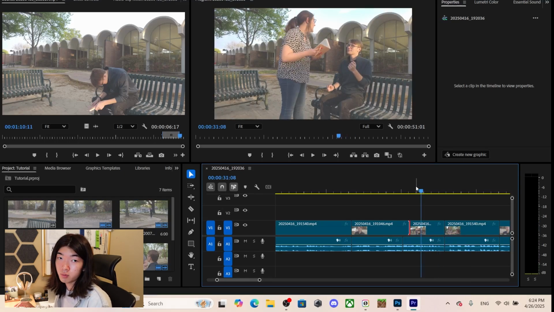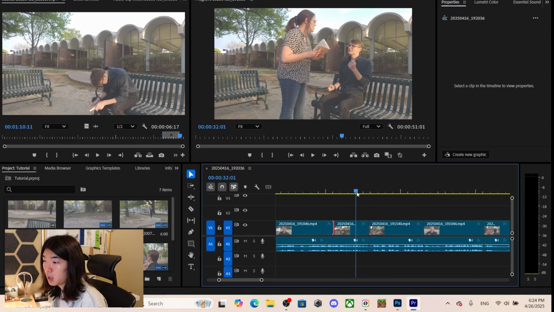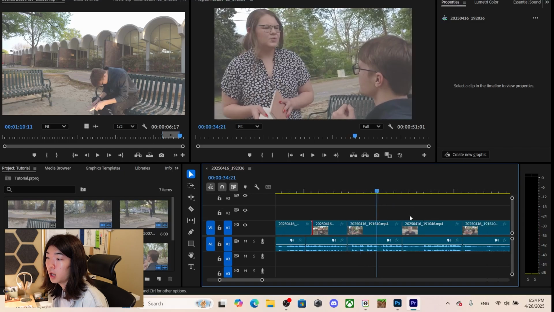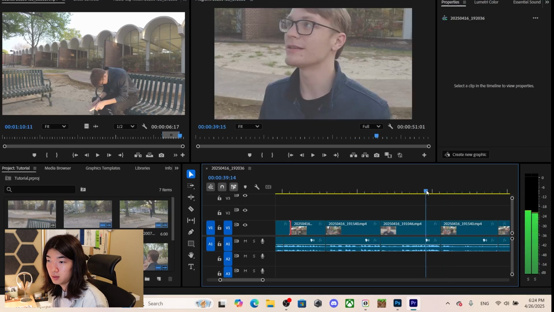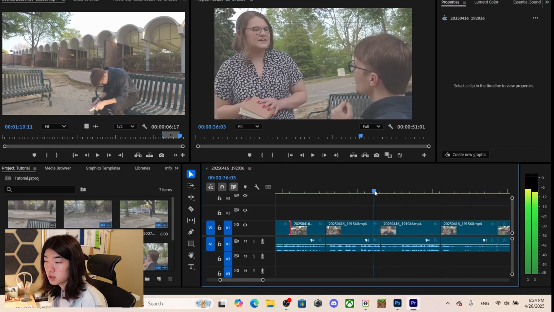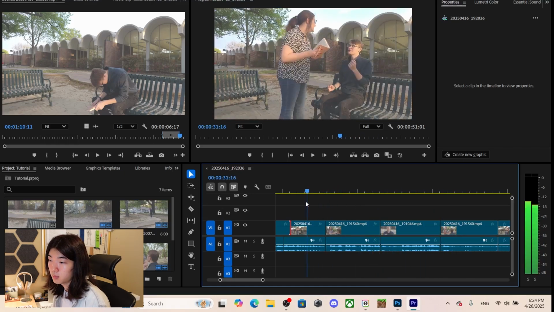A shot reverse shot is when you focus on one character and then do the reverse, going to the other character and then back to them. So let me find a prime example of this. We have Natasha here. We have Mark here, and then we're going back to Natasha. And this is a prime example of a shot reverse shot.